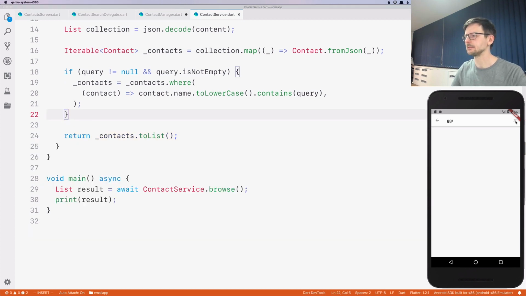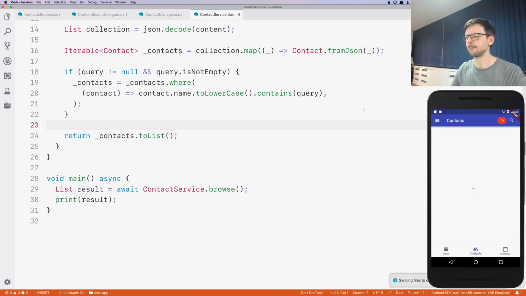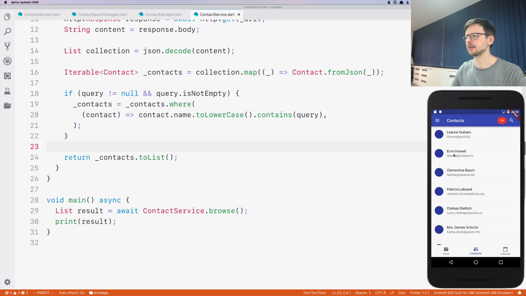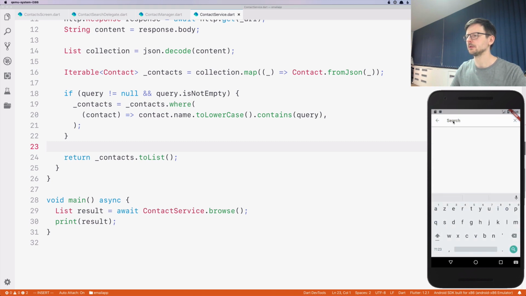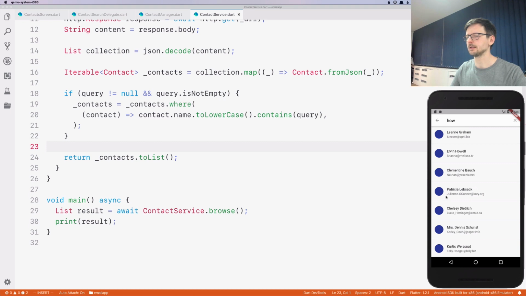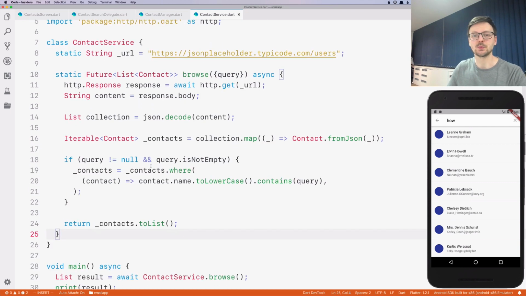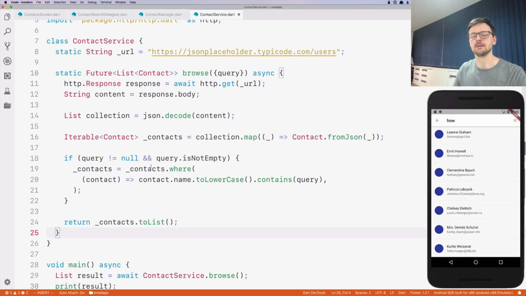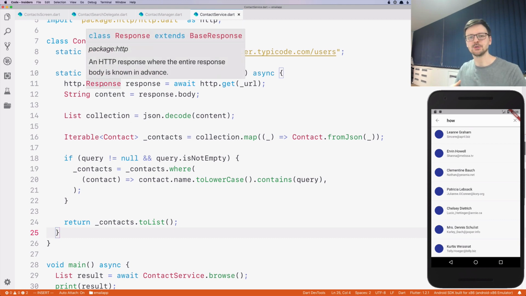Let's see. So let me go back, let's restart. Okay, we have the list, so let's say hello. Okay, so I'm typing "how", and it doesn't work. It doesn't work because we haven't connected the new stream with our view, because we are still using the previous stream, the stream which has all the elements.